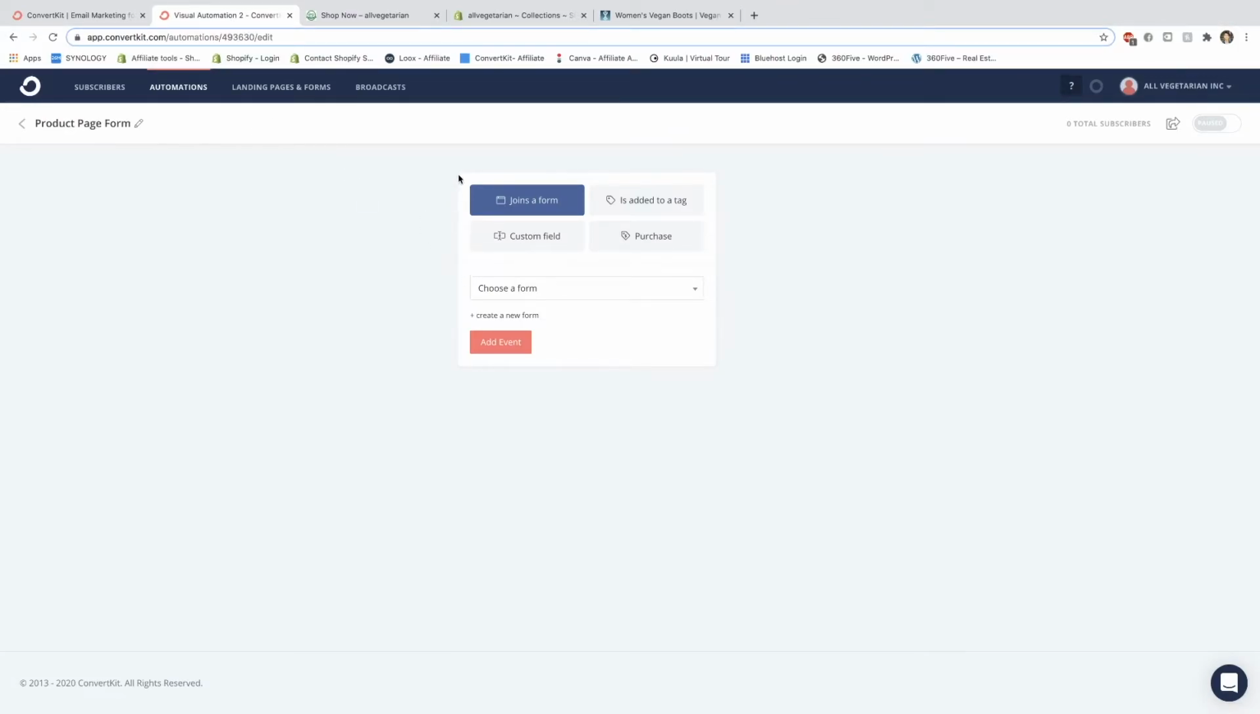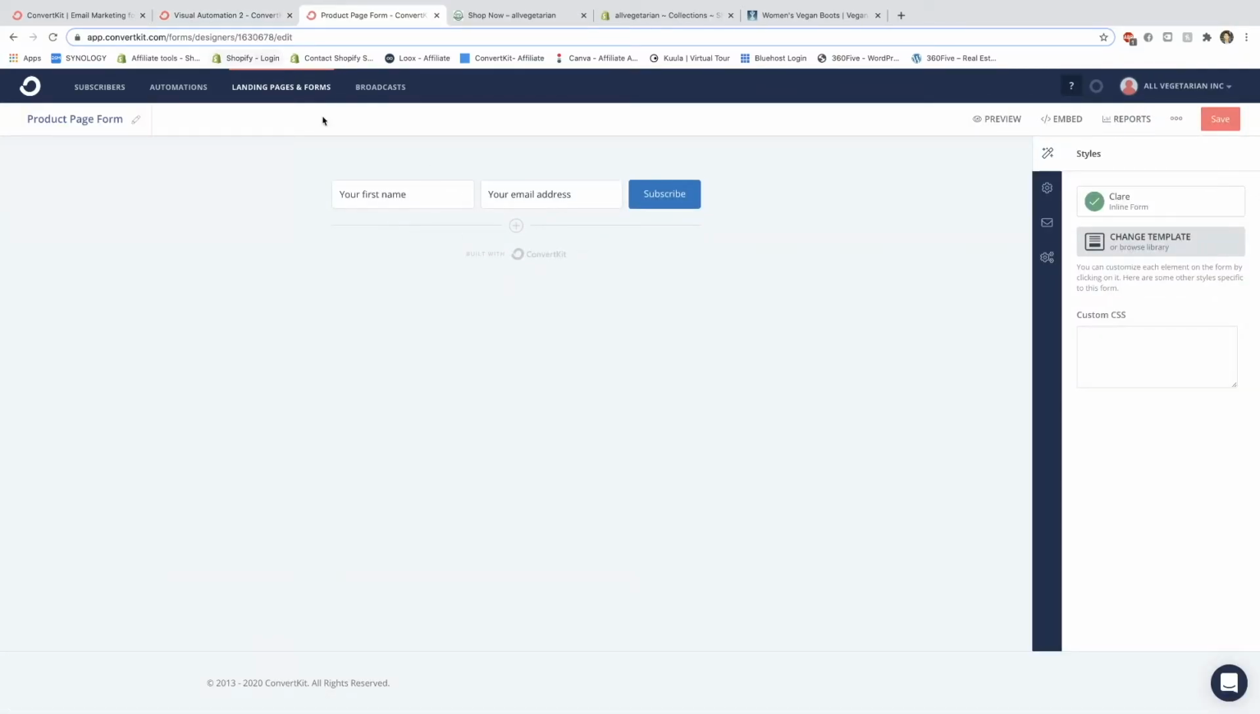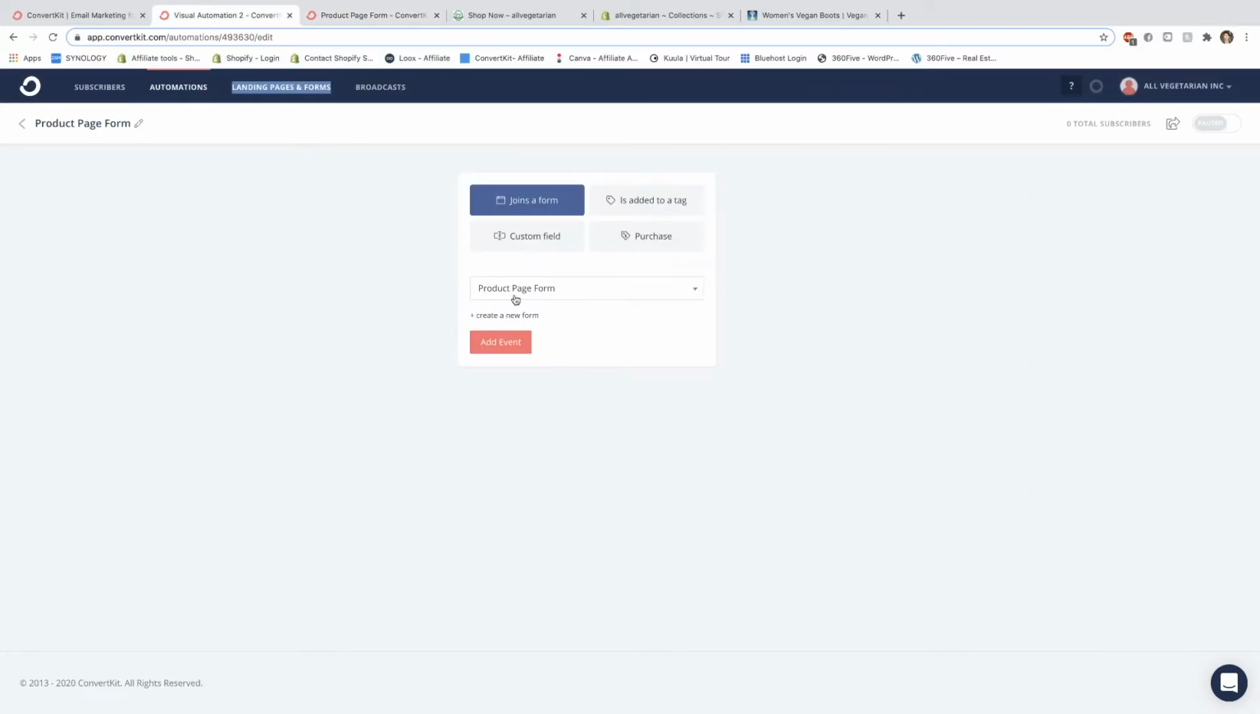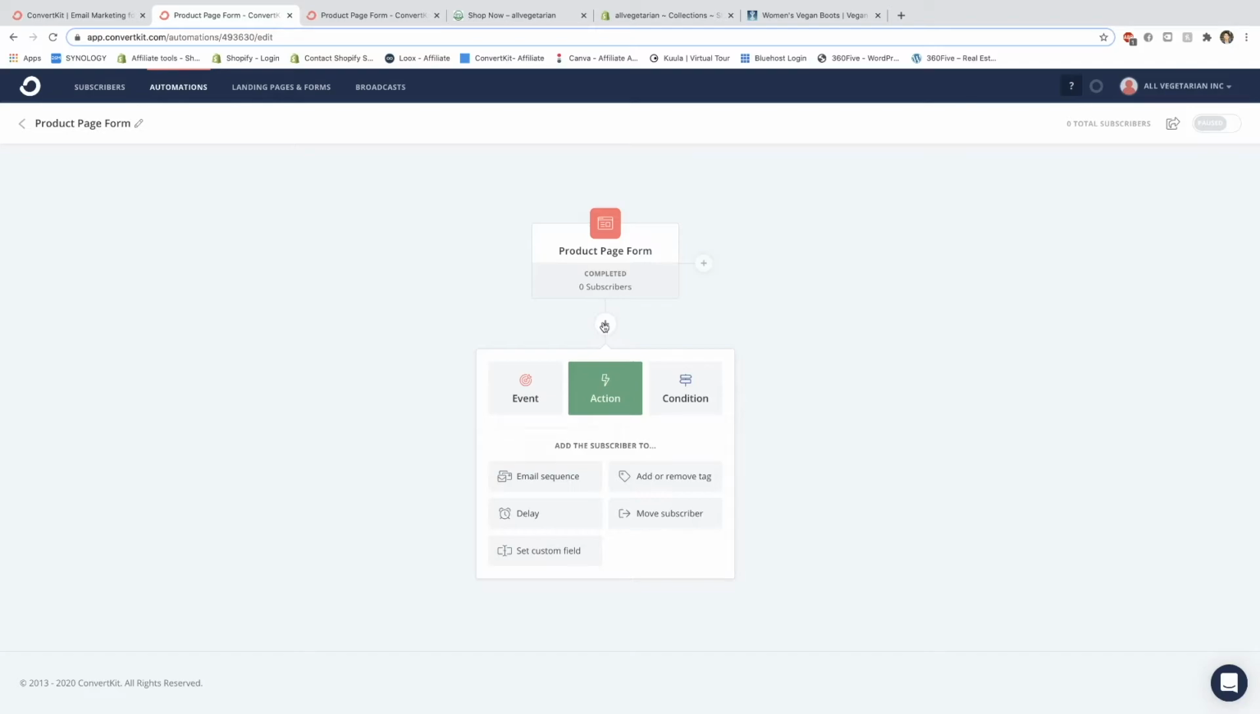So in order to do that, let's click joins a form and then choose the form that I want. Product page form, this is the form that I just created from scratch, which is this one right here. This is the form. Make sure that the name matches the form that you are choosing. Go ahead and click add event. So once we get to this step, we can click on the plus button, and then I like to add the subscriber to a tag.